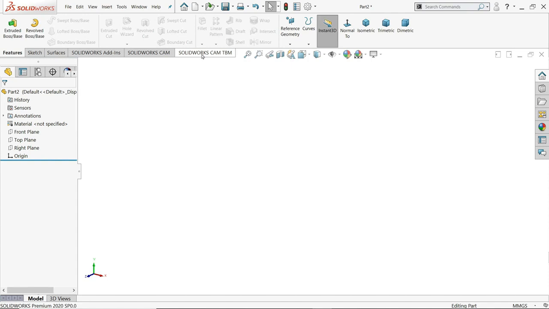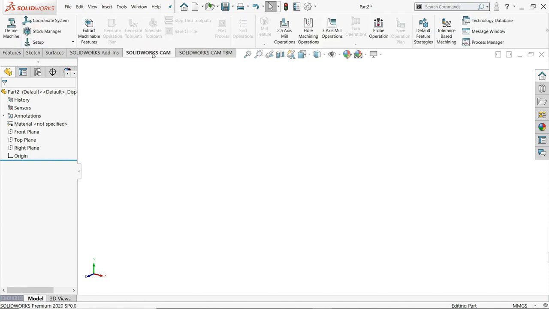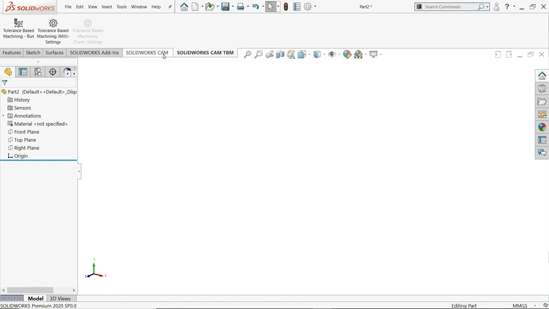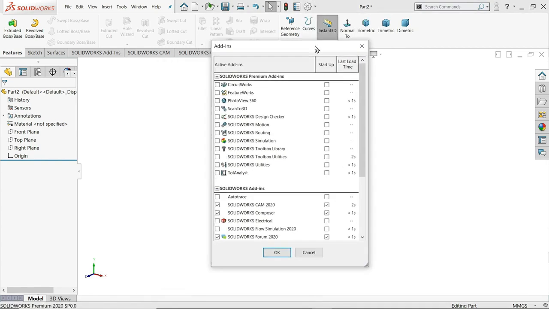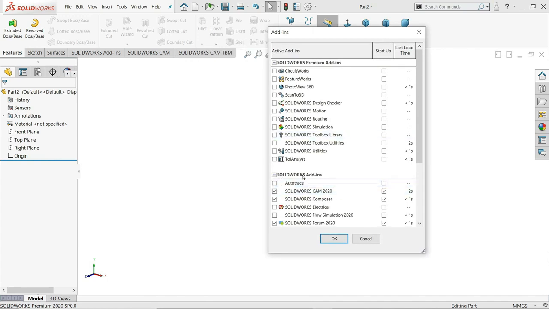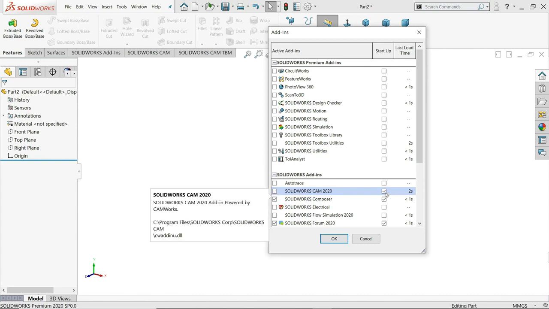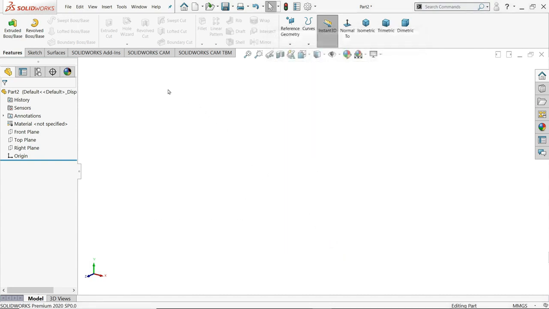But there are many things already added in your system, like SolidWorks CAM and SolidWorks CAM TBM. In most cases we don't need these. So if you want to remove them from the command manager, simply drop down the menu option. Here you will find add-ins. Now come down, you will find your SolidWorks add-ins. Here see SolidWorks CAM. Just uncheck this box, click OK. Now you will see SolidWorks CAM and CAM TBM will disappear. See, so this is the use of add-ins. Okay.